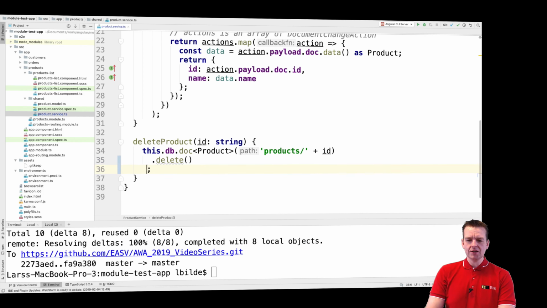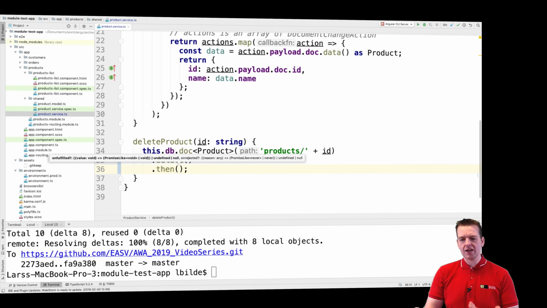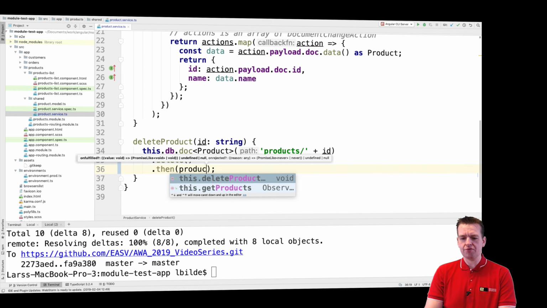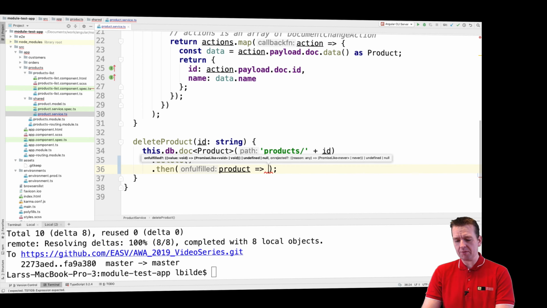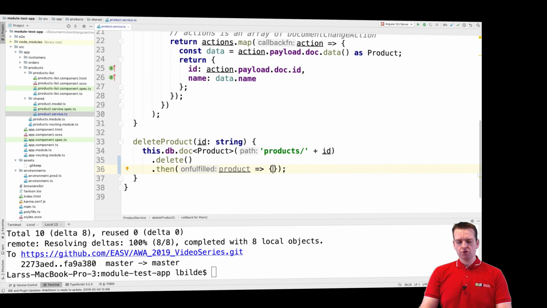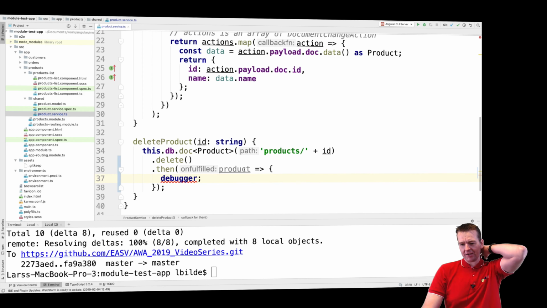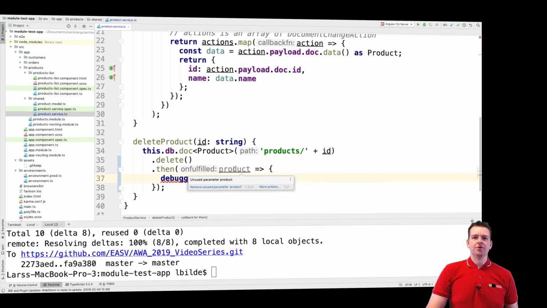So let's try and see what the then method will do. What it'll do is pretty much like what you've done with subscribe. You can go in with the then method and say, I'm going to get some data back, I expect at least. So in my case, I'm probably getting back the product I deleted. Maybe. I don't know what I'm getting back. I can't see that right now, but that's what I expect. So here I'm going to put in a debugger for now, just to see what I'm actually getting back inside this method right here.